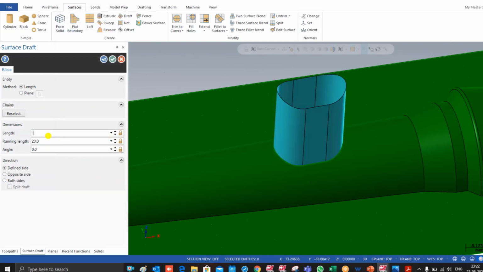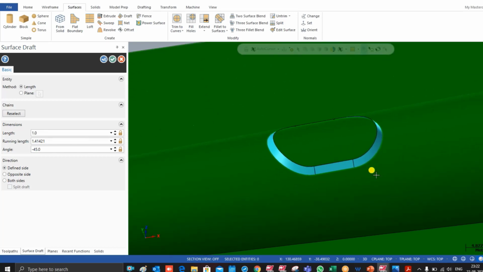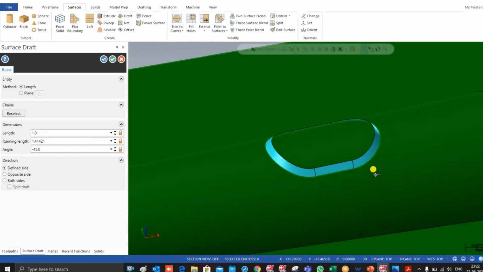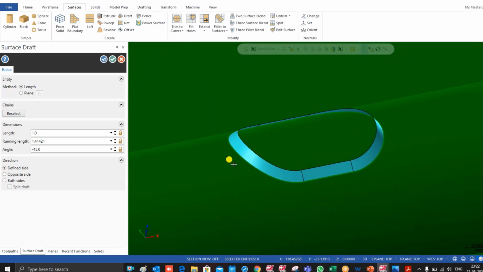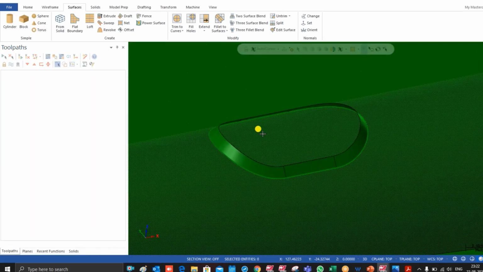So now the length is 1 mm and the angle is 45 degrees. When we select 45 degrees, it is coming outside. So I have to press minus 45.0. So at that time, as you can see here, when I just press minus 45.0, my part looks like the model as we saw in the drawing.